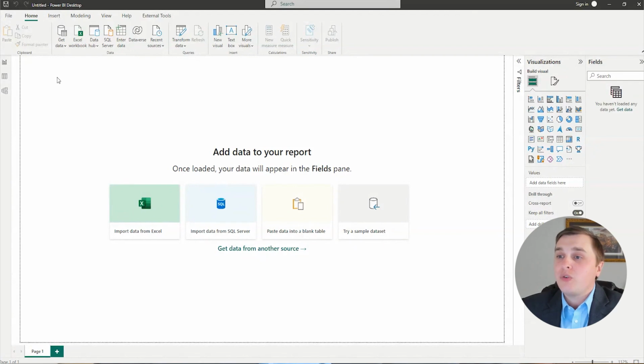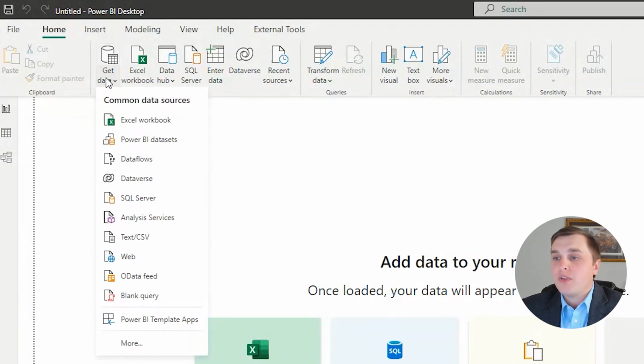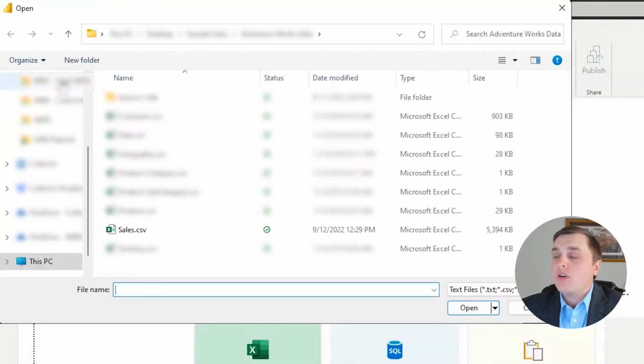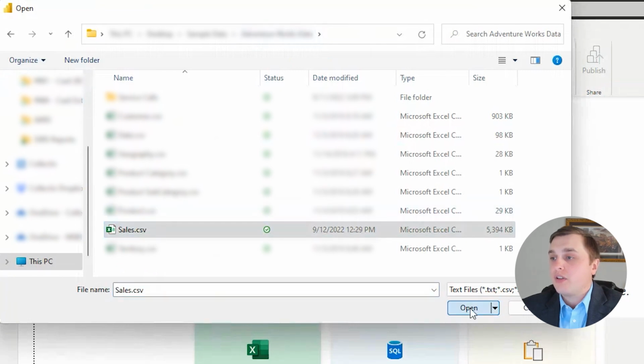The first thing we need to do is acquire our data. So you go up here to Home, click Get Data, select the drop down, and then choose your data source. Today, my data source is a text CSV document, so I'm going to click Text CSV. And now I'm going to go into my data source and select my sales table.